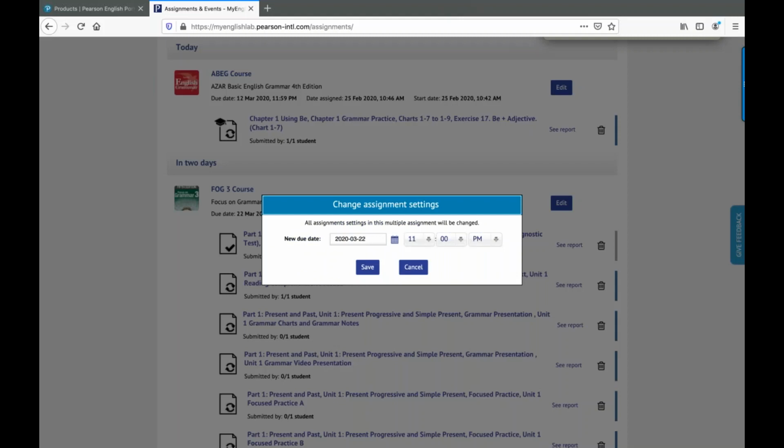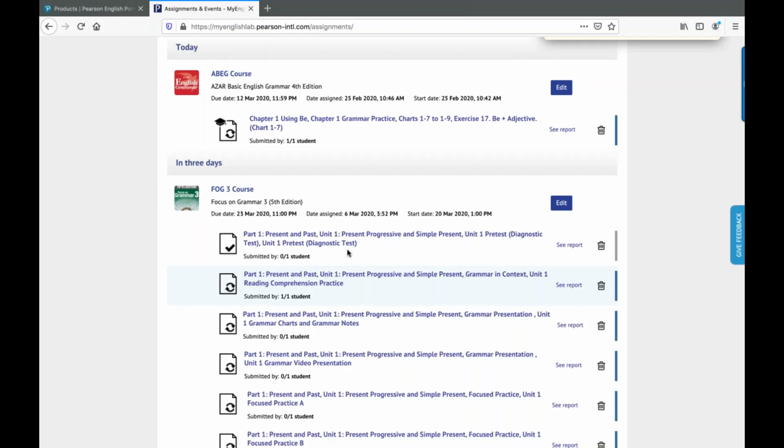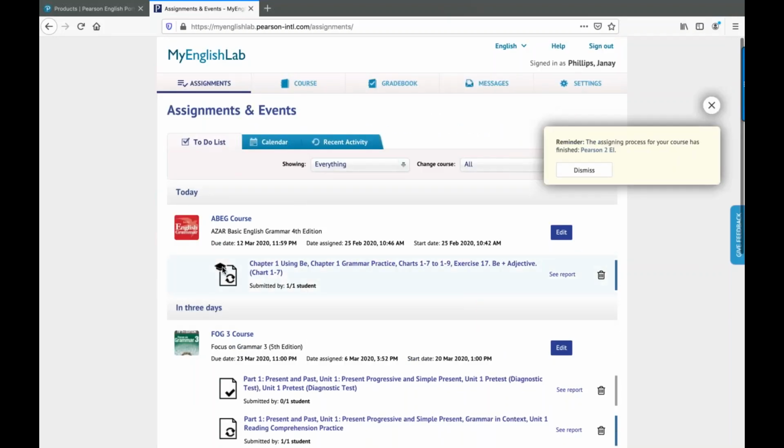If you wish to change the assignment due date and time, click on the Edit button to be able to make changes to the due date and time. Now the date reads for the 23rd instead of the 22nd.